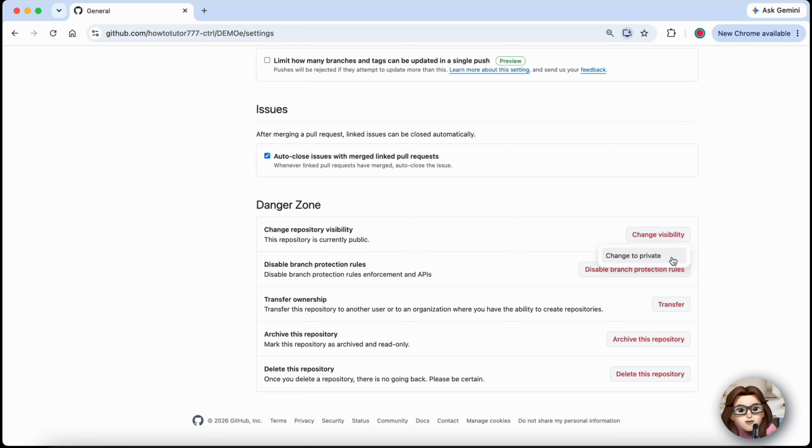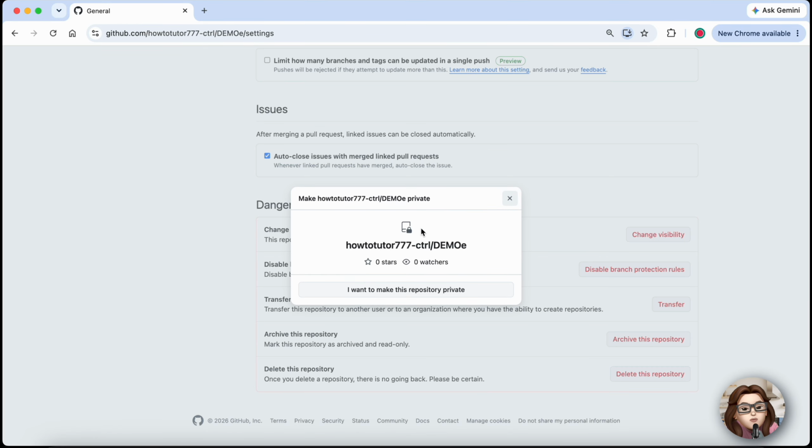A menu will appear with different visibility options. Choose whether you want to make the repository public or private. If you're making a private repository public, GitHub will show you a confirmation message explaining the changes. Review the information carefully and confirm that you understand the effects of making the repository public. Finally, click the confirmation button to complete the change.